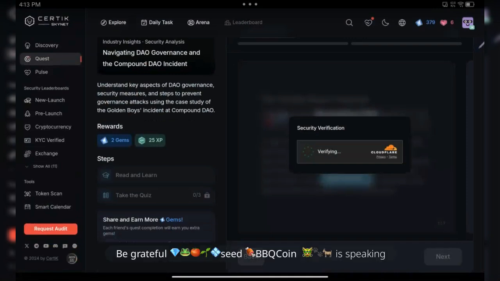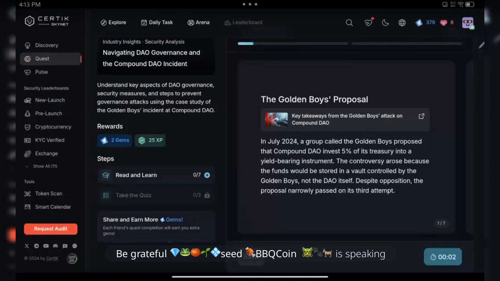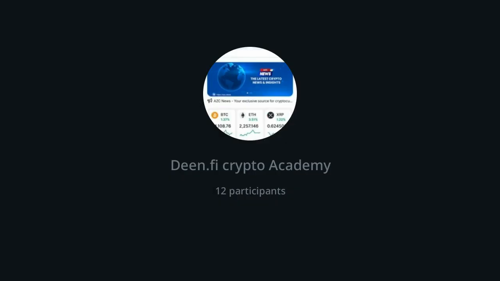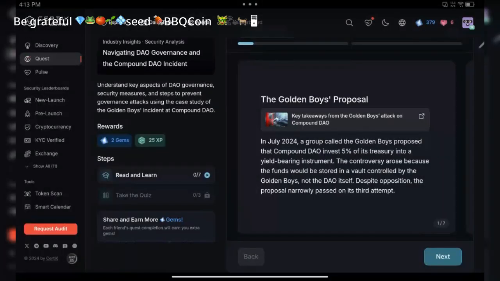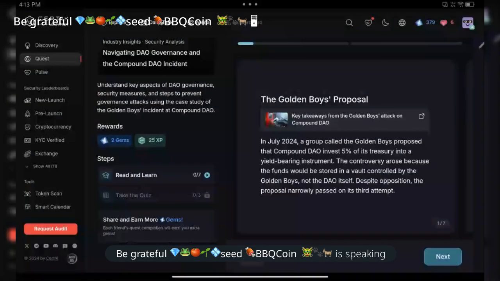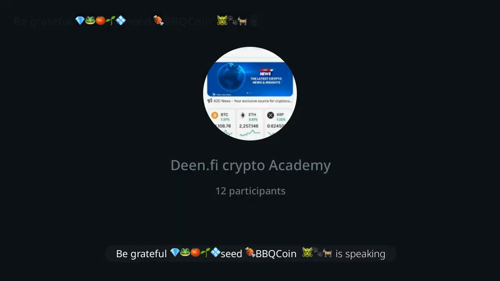So as you can see, they gave a reward. You'll be given 2 gems and 25 XP. And this XP is part of what will be used for this. So now they say in July 2024, a group called the Golden Boys proposed that the Compound DAO invest. And DAO means a decentralized autonomous organization. That is what a DAO means.